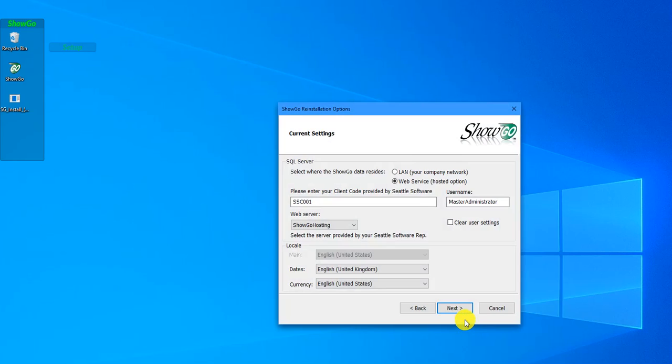Your settings are going to look a little bit different. They're going to have your client code in here and your username, but everything else should be about the same. What we're going to pay attention to is down here under Locale. The only things that are available to change are the dates and the currency. Do not change the currency.